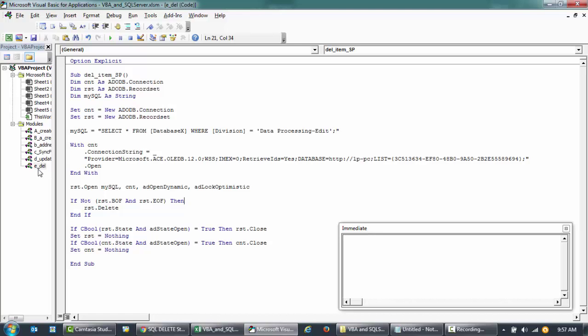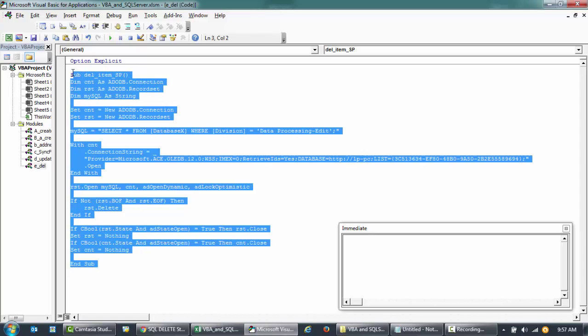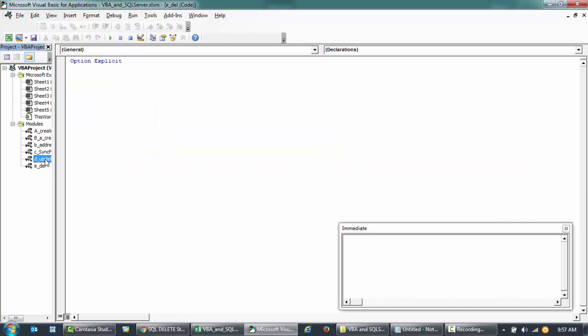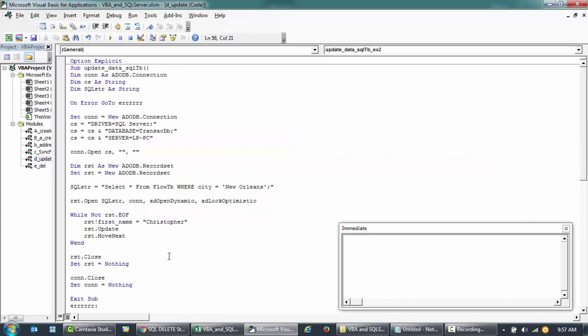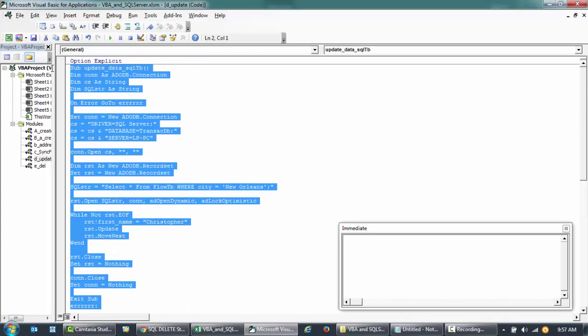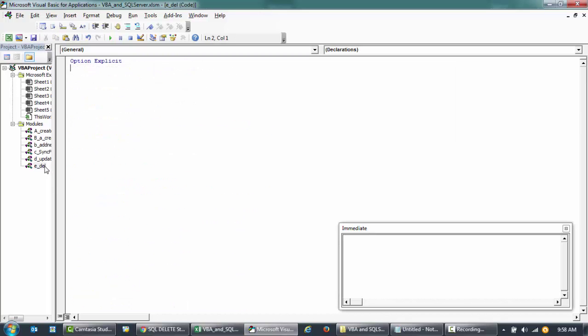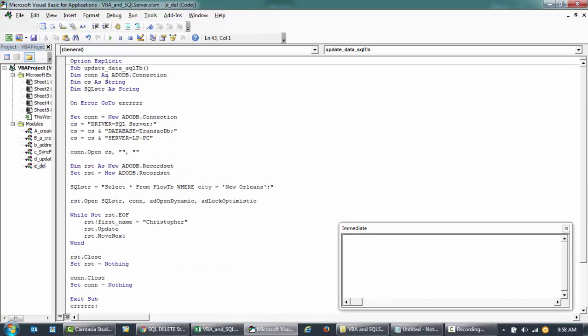So first of all, I'm gonna get rid of the code that we've written for SharePoint server, and I'll just get the one we have written earlier for update. I'll just paste it here. We'll call this delete data SQL table, and so let's do this example first. Here it's all the same, but anyways, let me quickly go through this again.